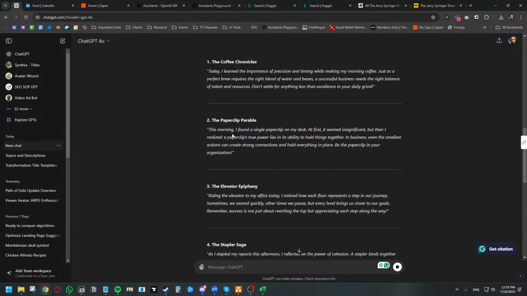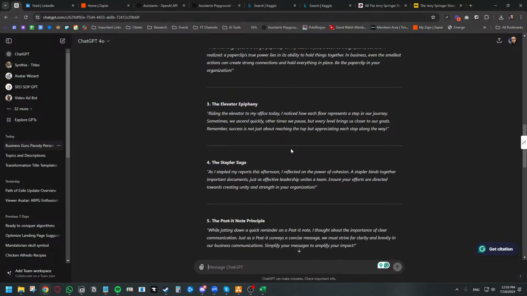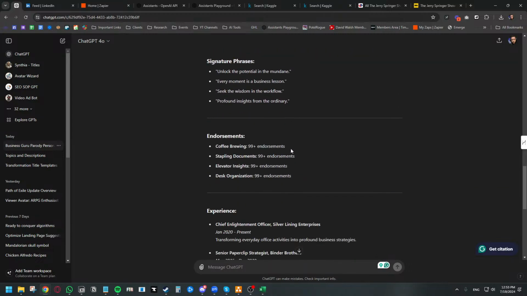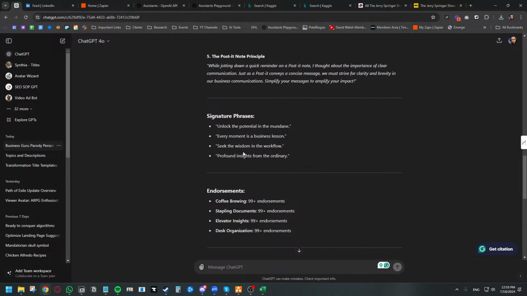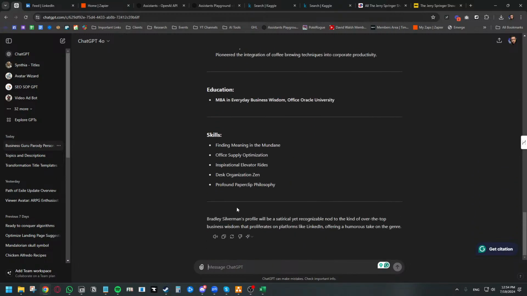It's pretty good. This morning I found a single paperclip on my desk. At first it seemed insignificant, but then I realized a paperclip's true power lies in its ability to hold things together. In business, even the smallest actions can create strong connections and hold everything in place. Be the paperclip in your organization. All right, so I think that's good. I think the one thing we're going to change are the signature phrases and the skill sets. So let's copy this just in case. I'm going to drop that again into our notepad.